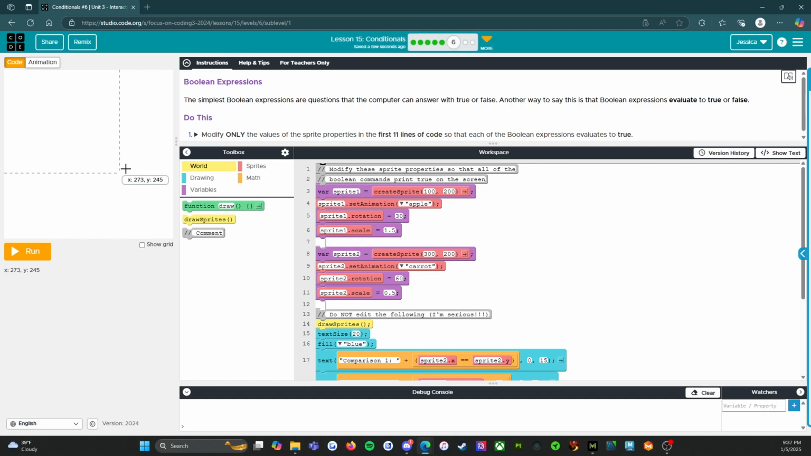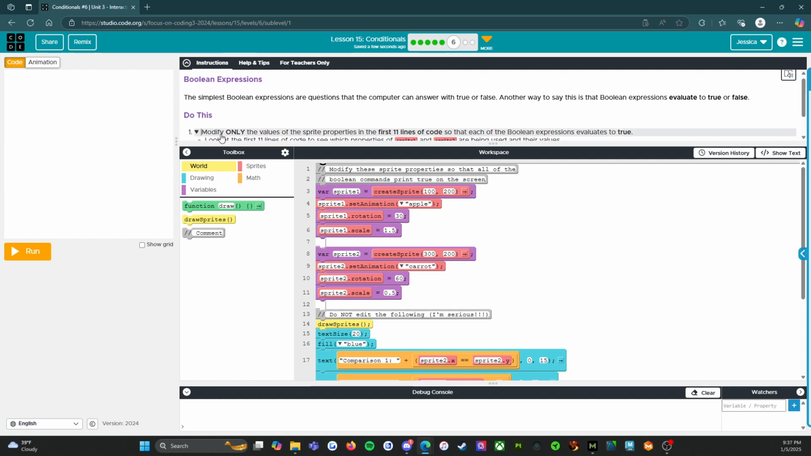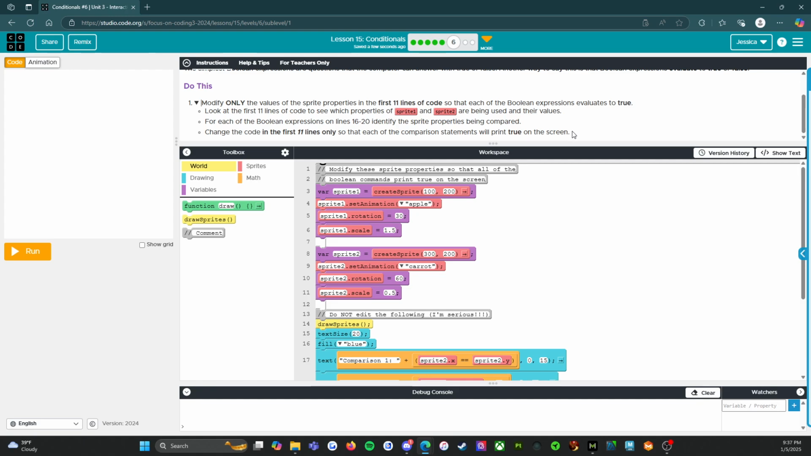So remember with Boolean, it's on or off, true or false, yes or no. The simplest Boolean expressions are questions that the computer can answer with true or false. Another way to say this is that Boolean expressions evaluate to true or false. So do this: modify only the values of the sprite properties in the first 11 lines of code so that each of the Boolean expressions evaluates to true.